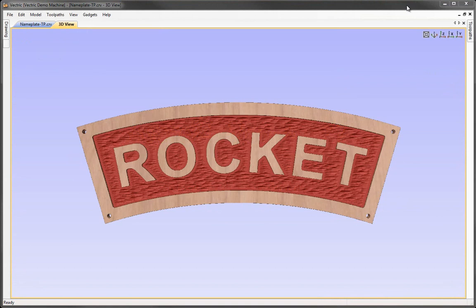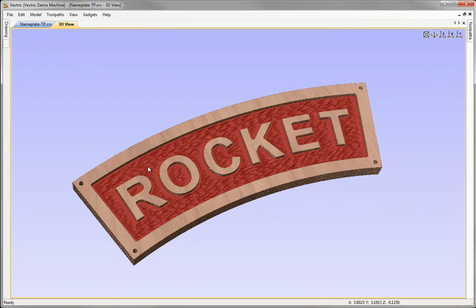In this tutorial, we're going to take the vectors we created in the companion video to this. I'm going to show you how to assign toolpaths to them to create the part that you can see on the screen here.